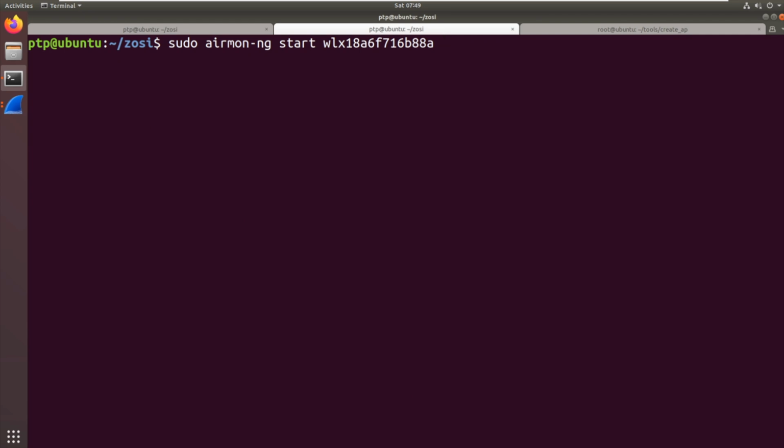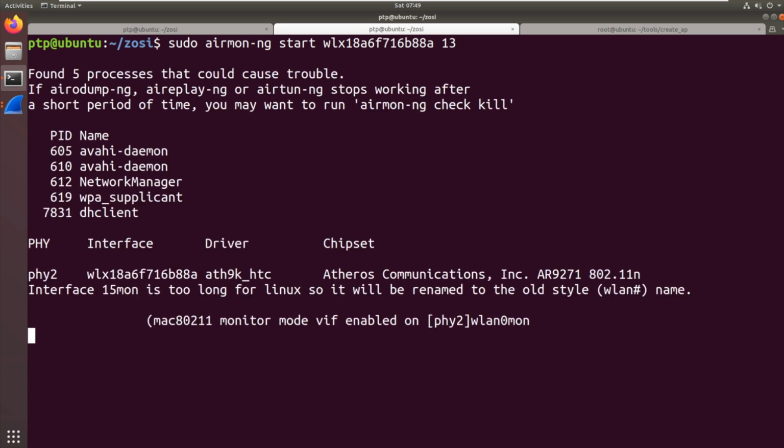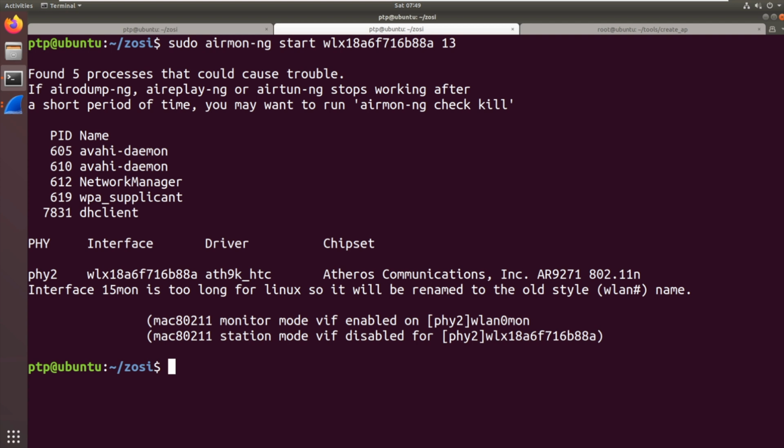Why do we tell it which channel it's on? Well, it means that the device isn't hopping through all the 13 Wi-Fi channels. It means we're not going to miss a handshake because we're on the wrong channel. So we'll go on to 13 there. And what it will do is create a new interface called wlan0mon. So this is now in monitor mode. That allows us to sniff traffic.